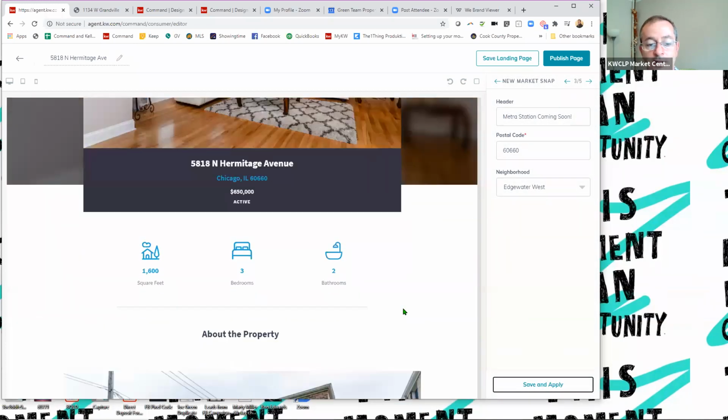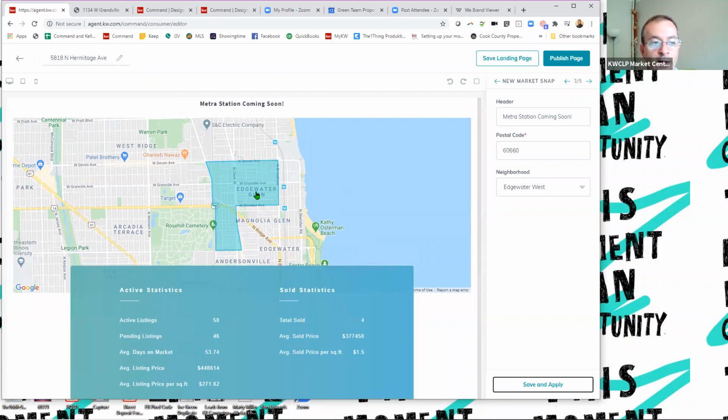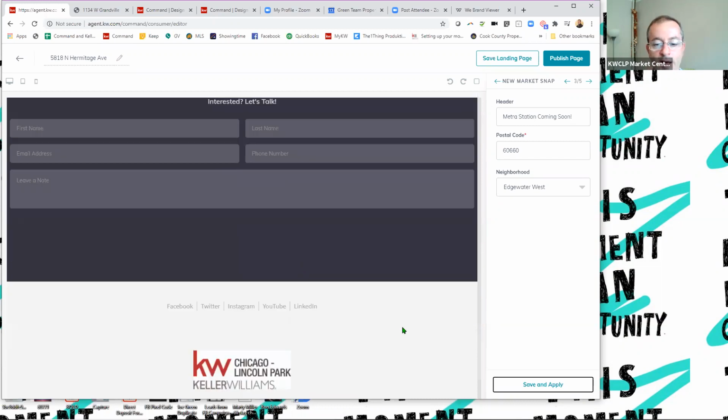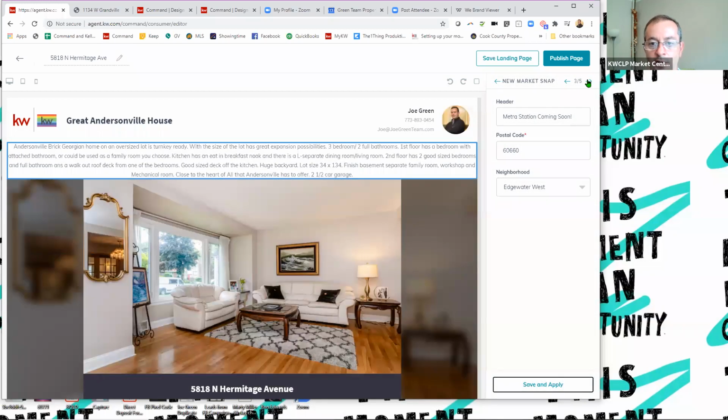And you can see it's that easy to pick and choose whatever neighborhood. Okay, and it is actually that neighborhood. All right, again, we're just looking for things that have the red asterisk as required, mandatory. Obviously, you want it to be as accurate as possible. And we're going to save and apply this section and go to the next one.